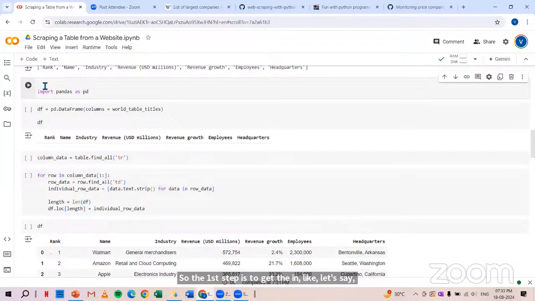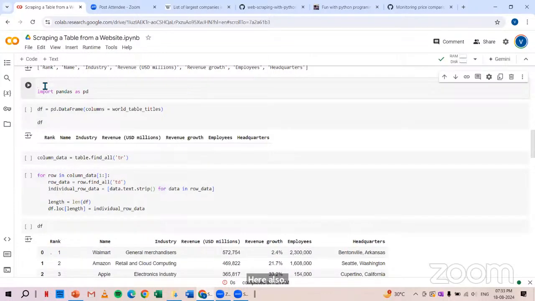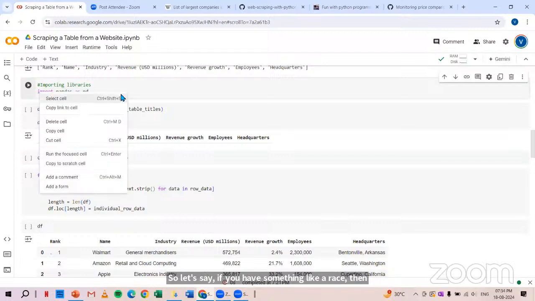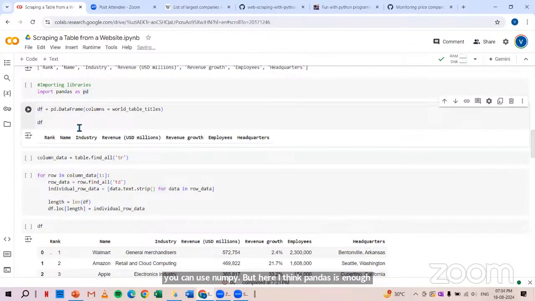Here also, libraries. If you have something like arrays, then you can use NumPy. But here I think pandas is enough for the data frames, so I'm using only pandas. From pandas, I'll get the DataFrame.